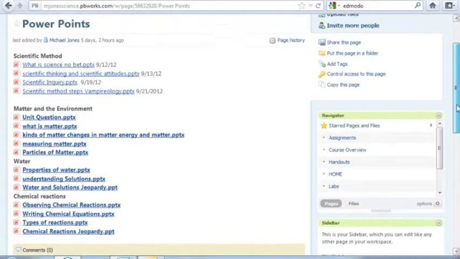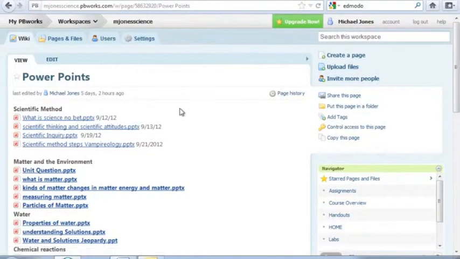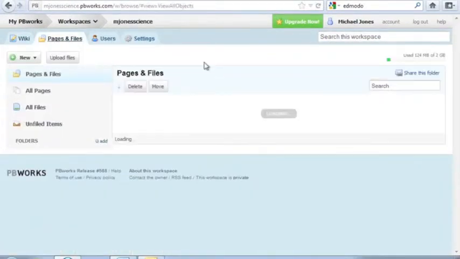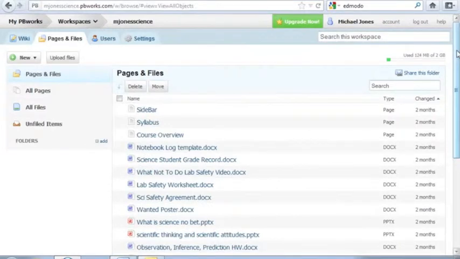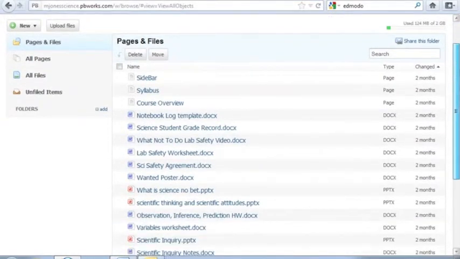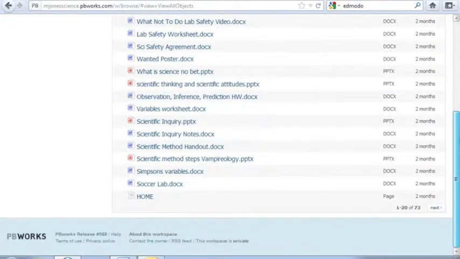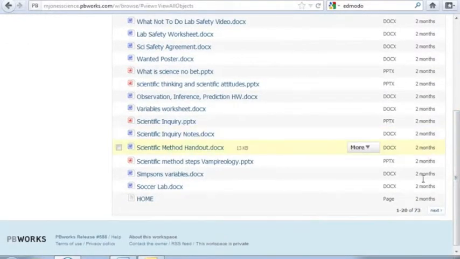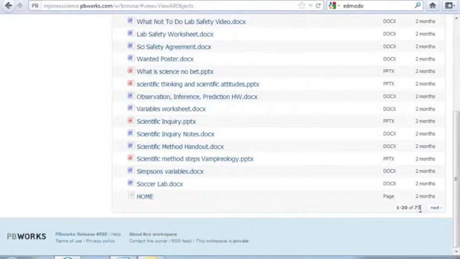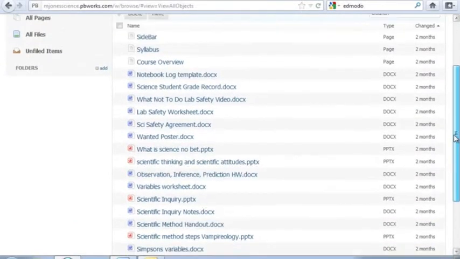All right, let's talk about the layout of PBWorks really quickly. If you click on Wiki, it allows you to view and edit the specific page you're on. You can come up here and click on Pages and Files. This lists every single page that you have on your wiki, as well as all the documents which you've uploaded. On mine, you'll see there's about 73 things that have been uploaded. So this includes pages and files that you've created. You can manage these things from here.